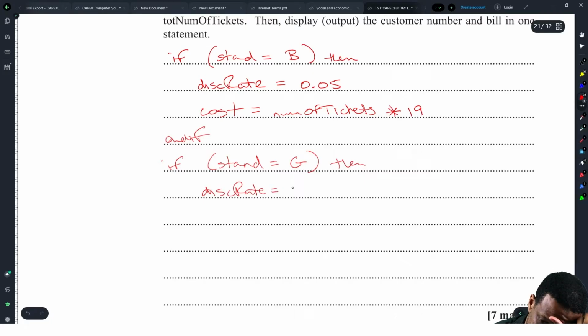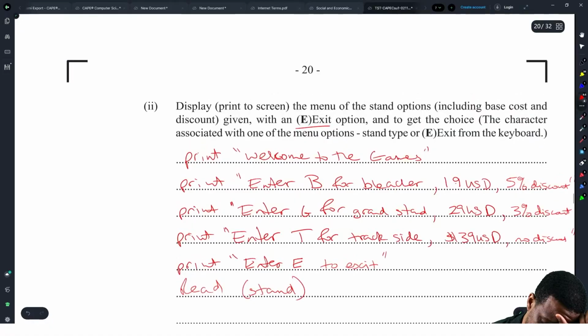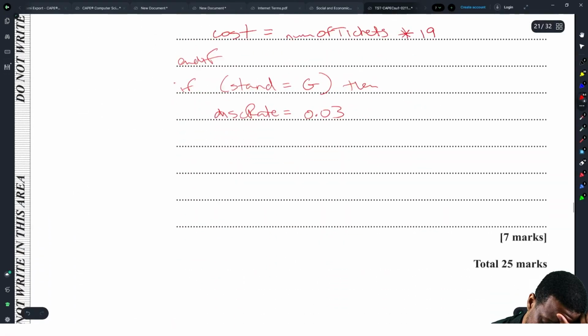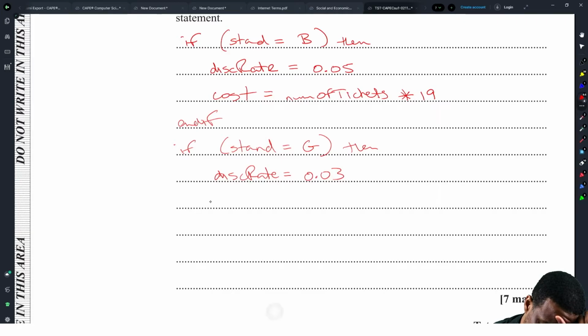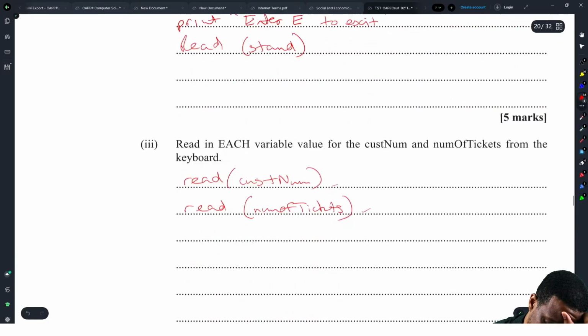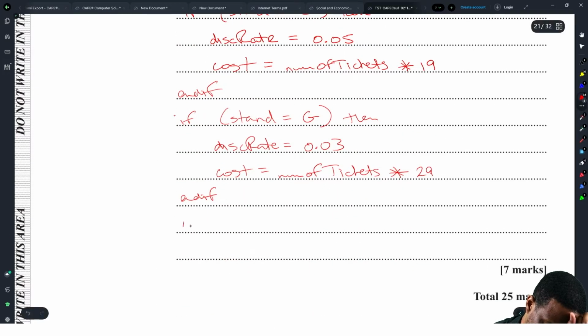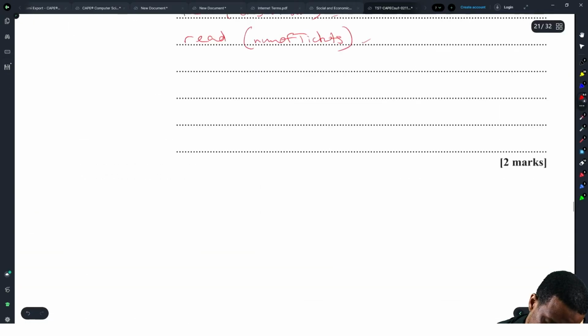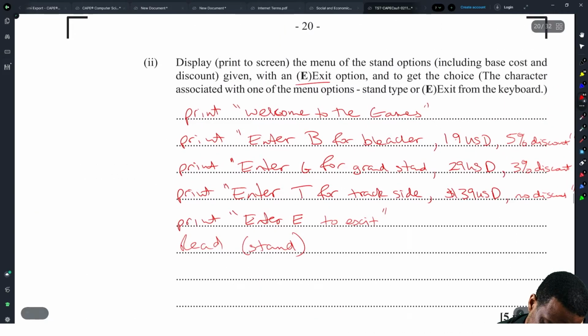If stand is equal to G, then discount rate is equal to 0.03 because that would be 3%, right? Yeah, 3%. 0.03, and then their cost is equal to number of tickets multiplied by that cost. There is 29 USD. Yeah. Alright, so our last if now is if the stand is equal to, not G, what's the last one? The last one is T, 39 USD.